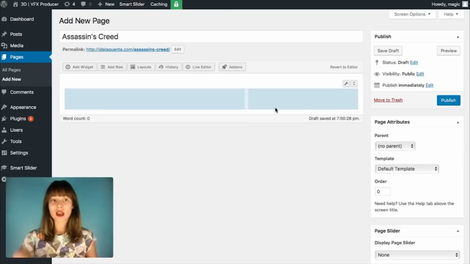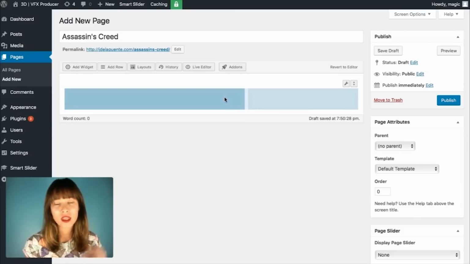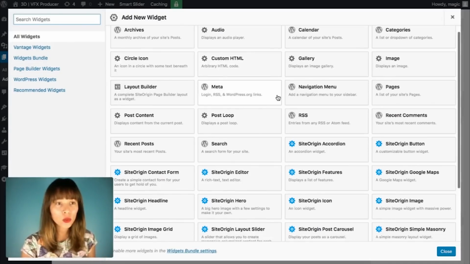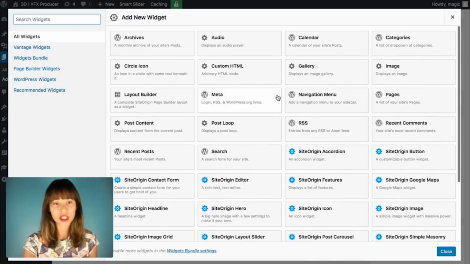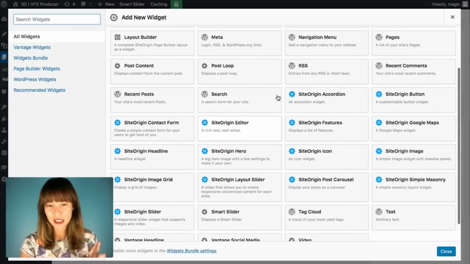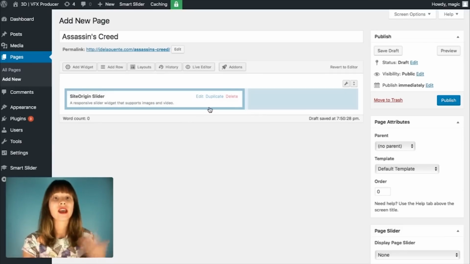So now we're going to start adding the widgets. First widget, I'm going to select the column. I'm going to start with this one. I'm going to add a slideshow. I'm going to add widgets, sorry. And here we have all the widgets from the Site Origin bundle. Let's look for the slideshow. Sorry, it's called Site Origin Slider. So just click on it, and there you go.